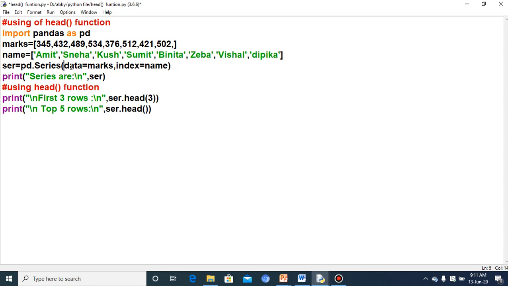That means we want to write the index of the series as all the names and the data as all the marks. So altogether, how many rows will be created in this series? As the number of marks and the number of names. So altogether there are 8 marks and 8 names. So each name will have its respective marks.